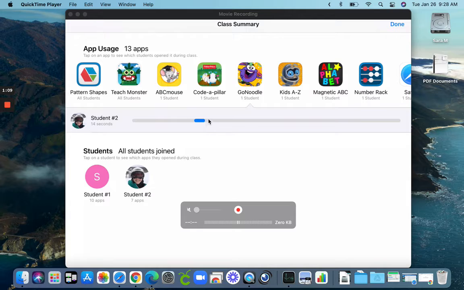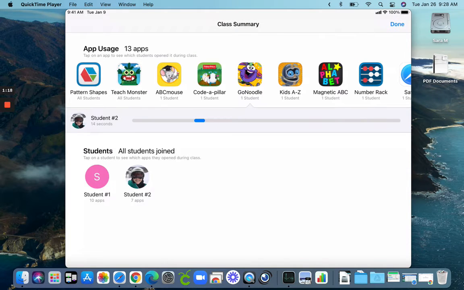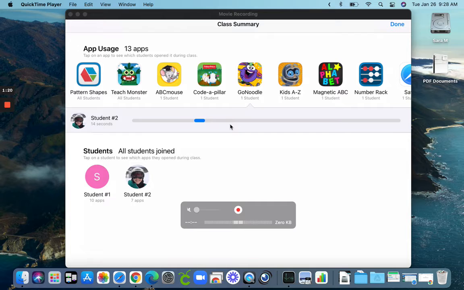So this one was kind of towards the beginning, middle of the session, but they were only in the app for 14 seconds. So that means they might have just clicked on it by accident and got right back out. It'll show you the length in seconds or minutes if they're in there for a bit longer, and it's kind of nice to see in which part of the session they were in that app.